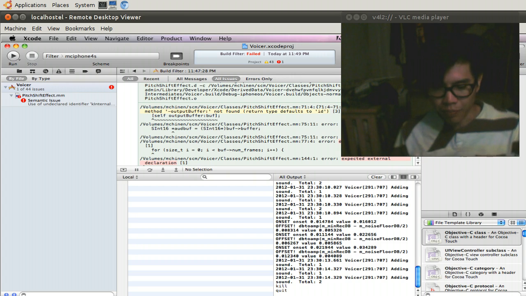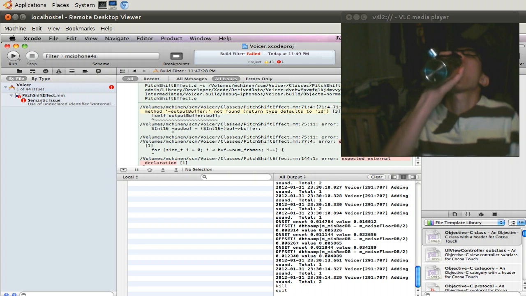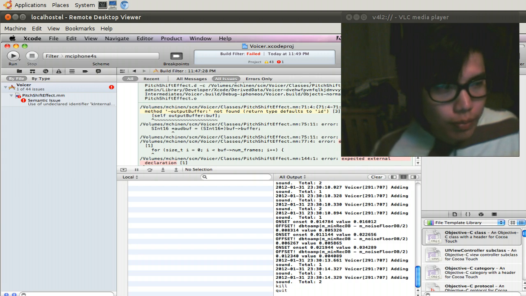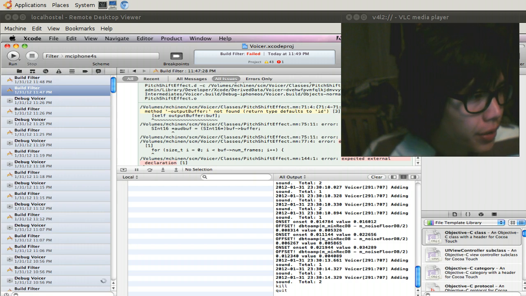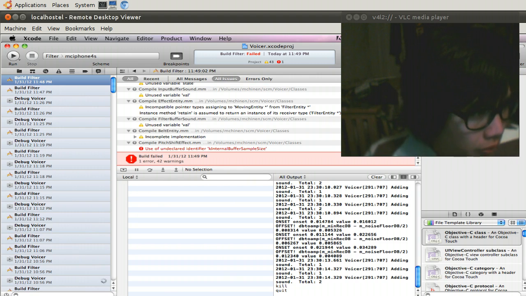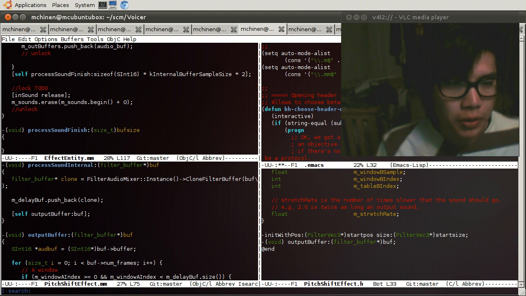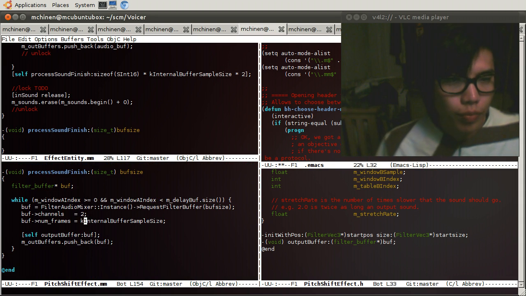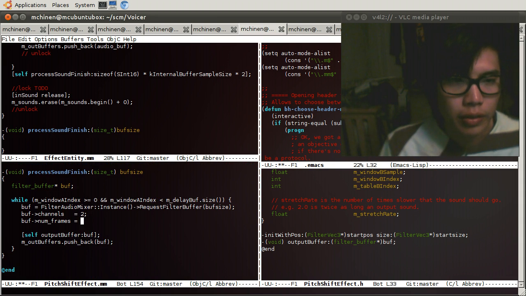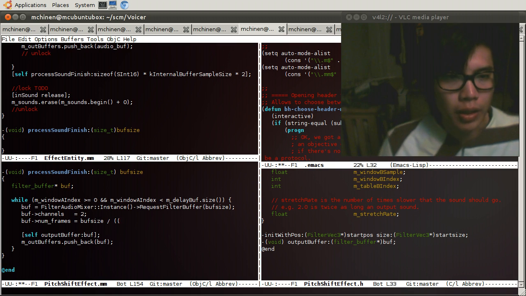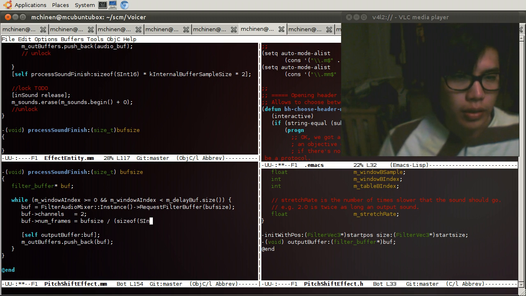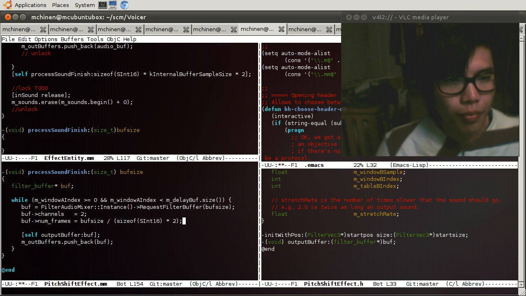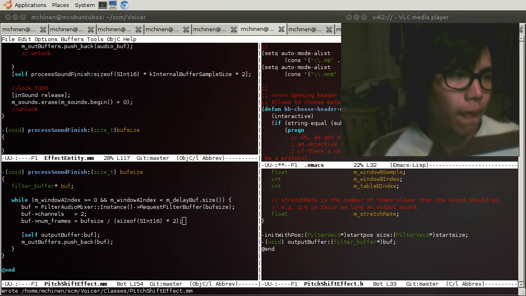Let's try building that. No, let's try build that. Okay, more errors. Looks like there's K internal buffer sample size being used. And that shouldn't be used here. Yeah, num frames is actually buff size divided by size of sint16 times 2. Right. Let's try that.